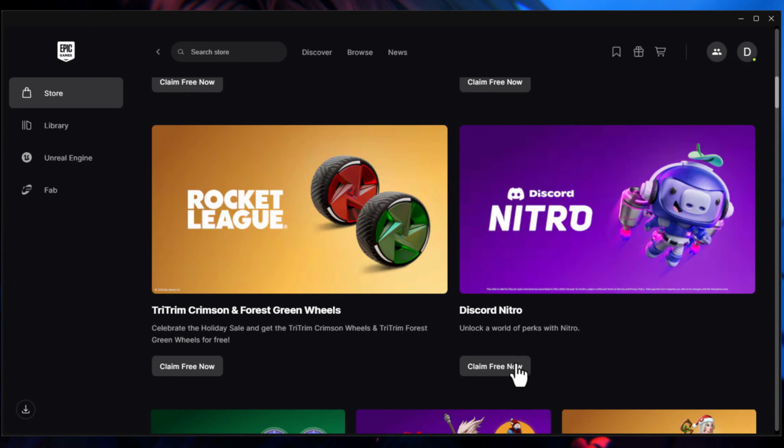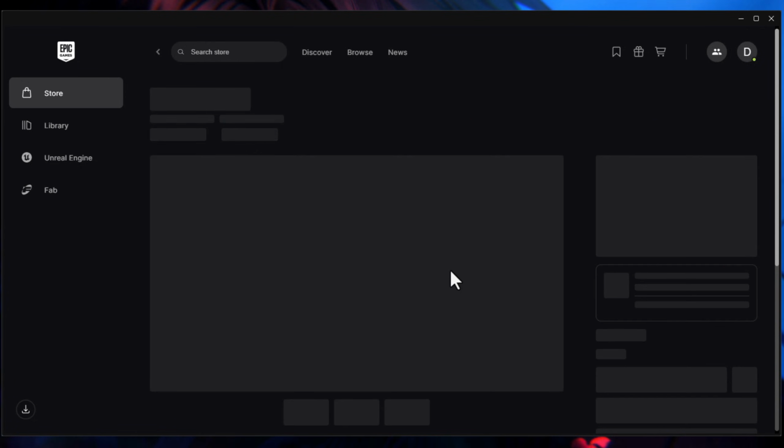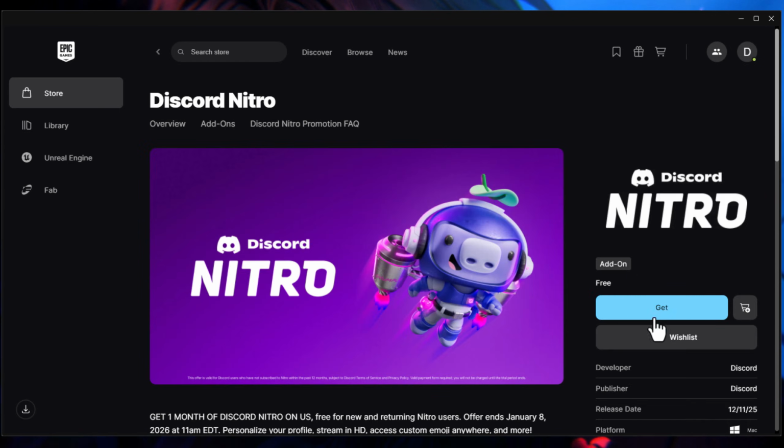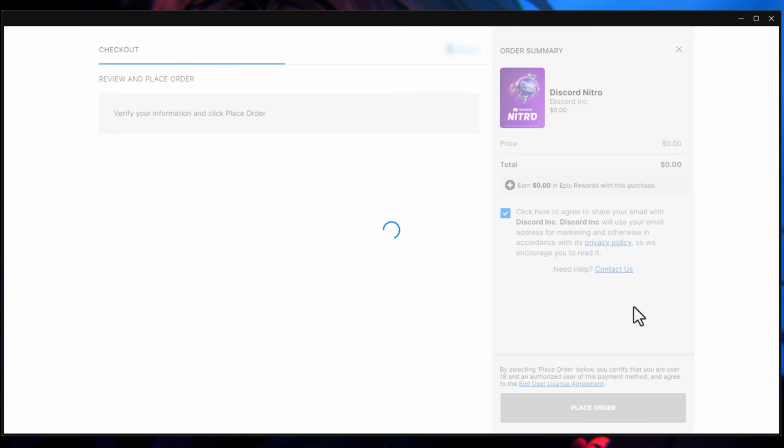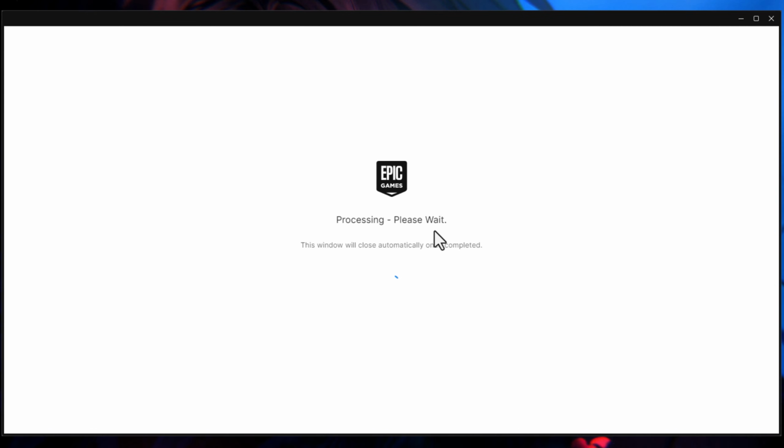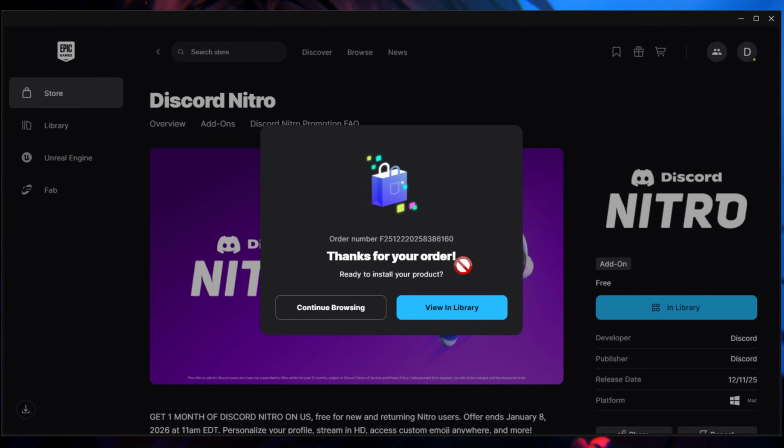Under it, you'll see a Claim Free Now button. Just click it. After that, it'll redirect you to the next page where you'll see a Get button. Click on that as well. In a moment, a checkout page will load. Now simply check the agreement box and place the order. Don't worry, it shows 0.00 USD. You're not paying anything. Alright, now once the order is completed, you'll see a thank you message.